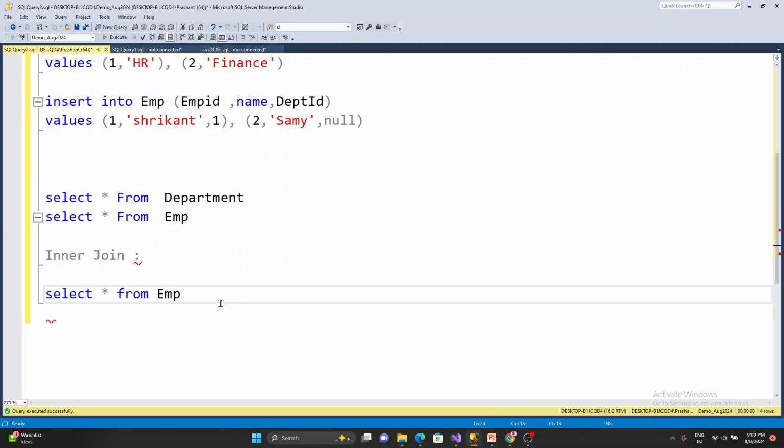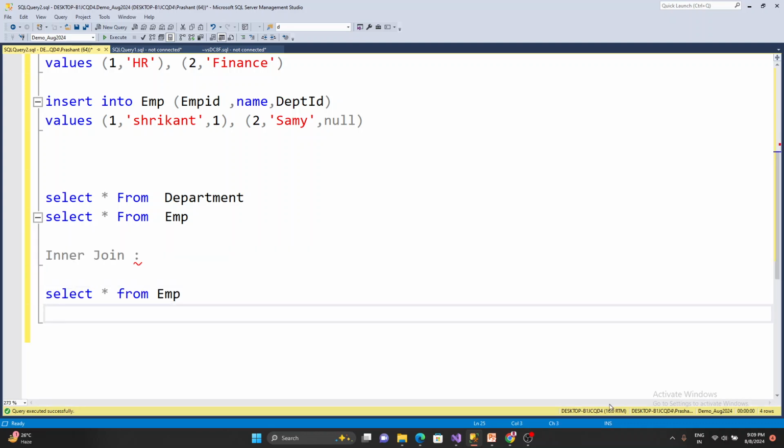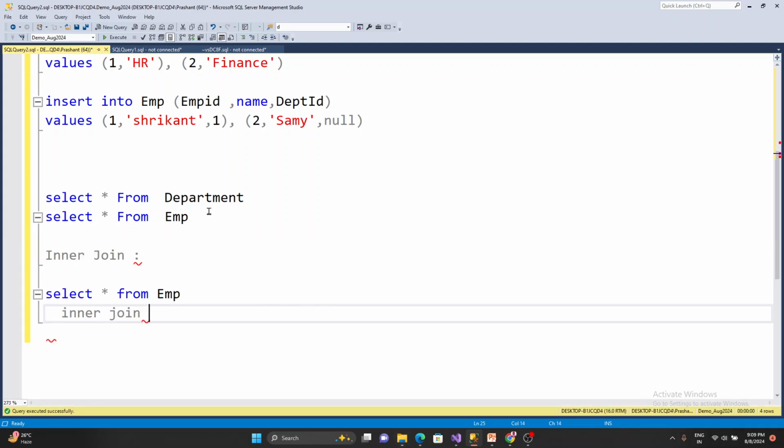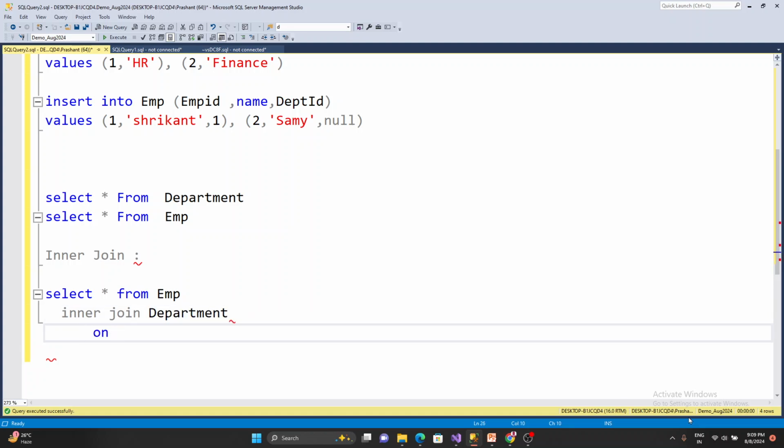So I'm going to use a table called EMP. Then, as I'm going to show you a demonstration for inner join, let's write an inner join here. What will happen when I do the inner join with the table called department here? Then I need to write one condition here on clause.